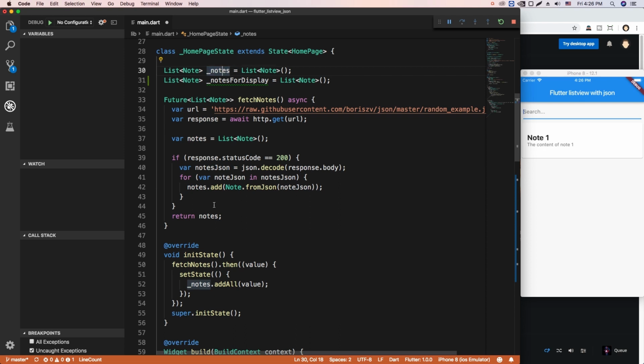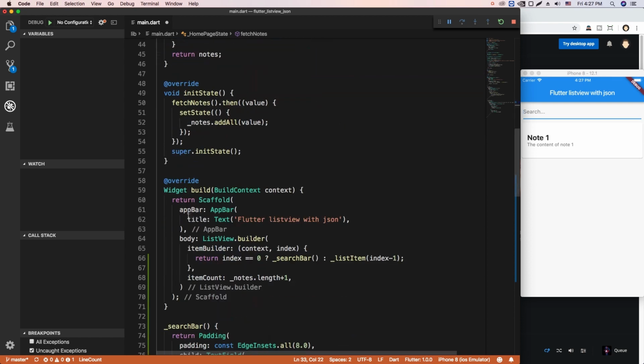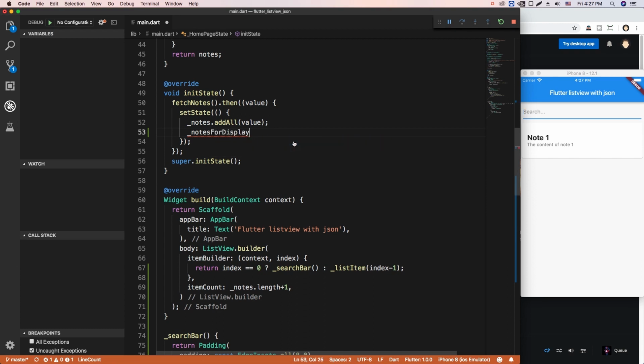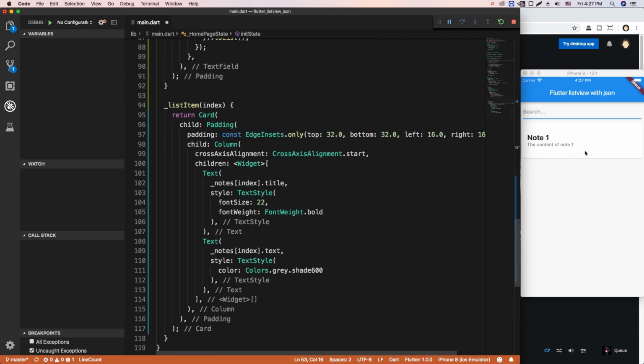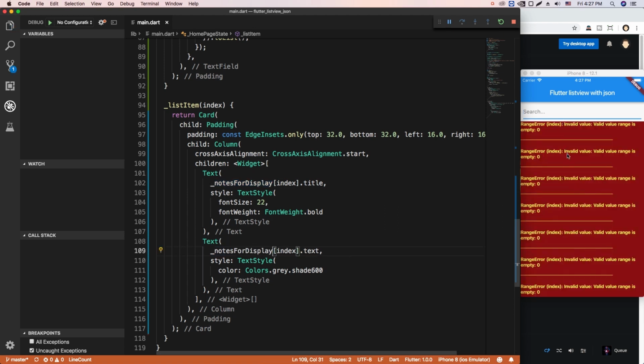And our notes list is going to keep track of all of the notes that were initially pulled from the fake API. So we need to set our notes for display, when we're using fetch notes, then notes.addAll, we're going to set notes for display equal to notes, so that initially our notes for display displays all the notes that are there. And now we need to make our list items use notes for display and not notes. I think it uses it only in these two places. Save this, I think this should all work.